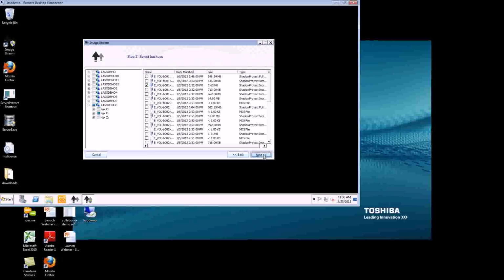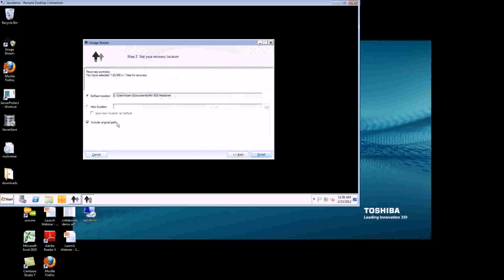And it already has a default location. So if you're just looking to get the file back and you don't care about any organization, then you don't check this box. However, if you do want the original organization of a file where it shows the folders and you have to open the folders to get to it, you would leave this box checked here.